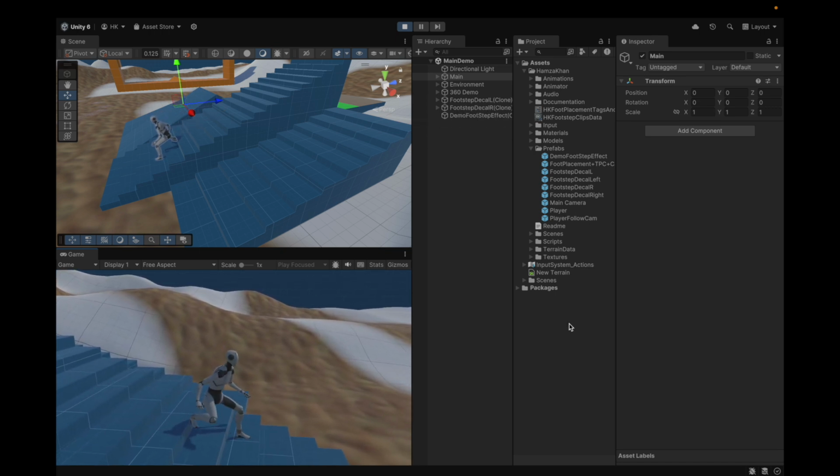And so you can see we have got HK Foot Placement working inside the built-in render pipeline.